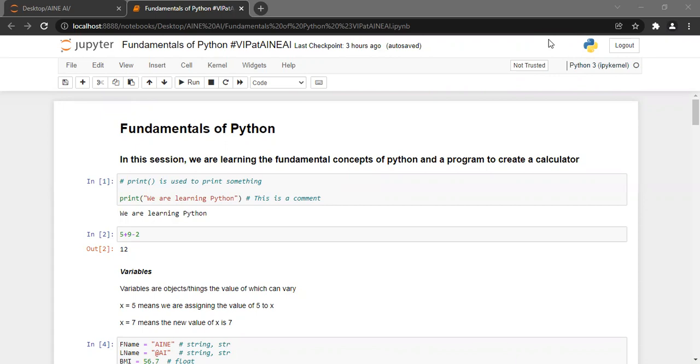This project is a part of their internship program, fundamentals of Python programming. As can be seen on the screen, we are learning the fundamental concepts of Python and a program to create a calculator. After that, I have created a rock paper scissors program using Python.